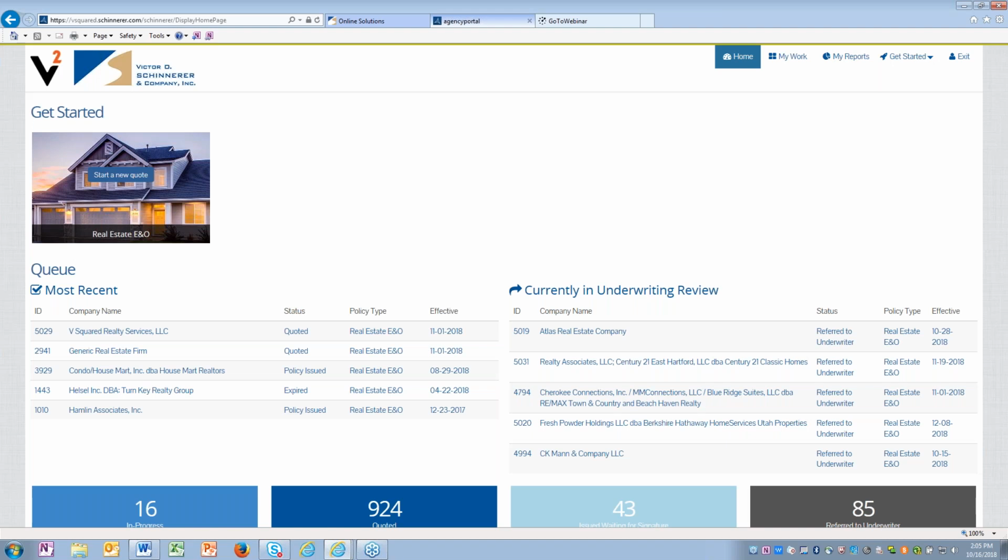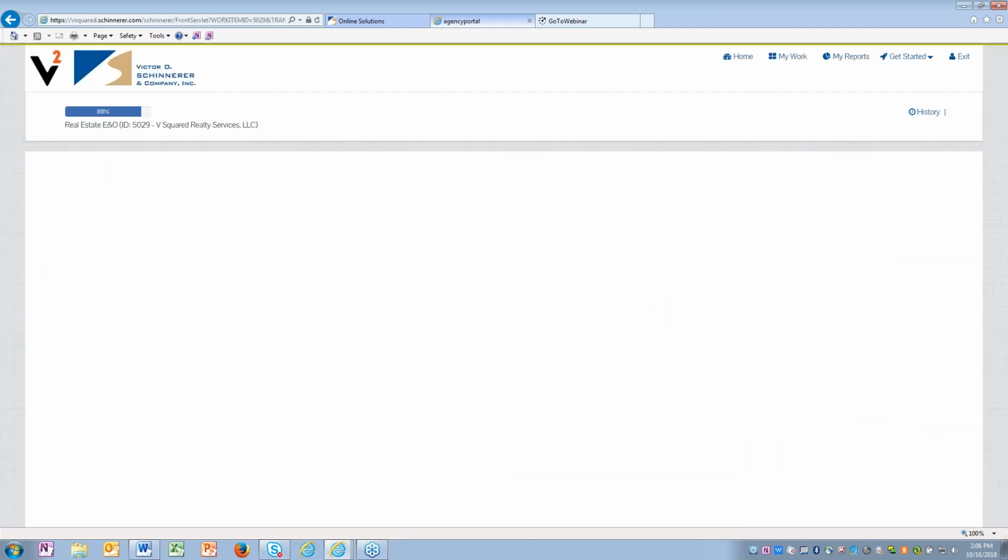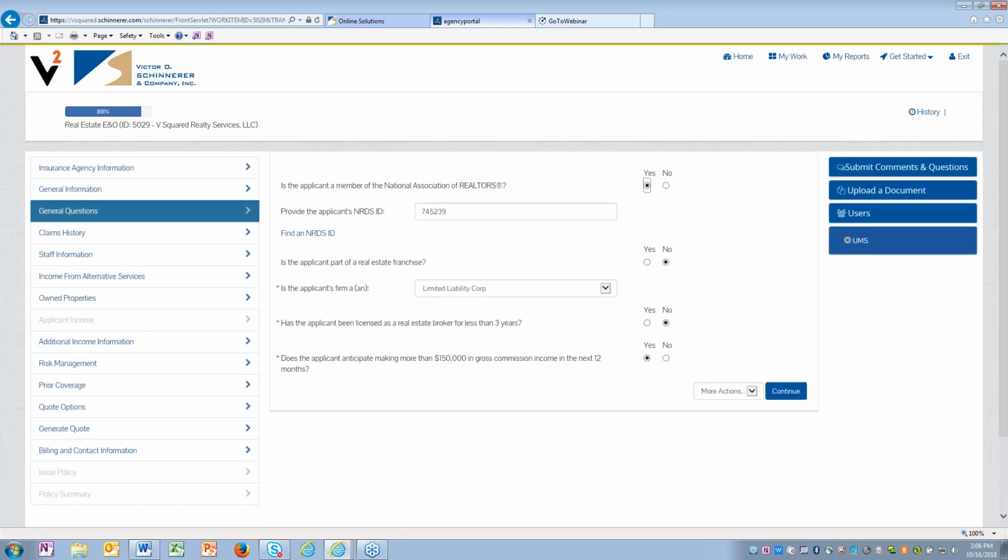So what I will show you today, rather than making you sit through me keying in information, is an application that I've already queued up for our use. So allow me to pull that up. Once you've entered just the basic information about a firm, general details, so address, client name, state of domicile, you move into the application itself.